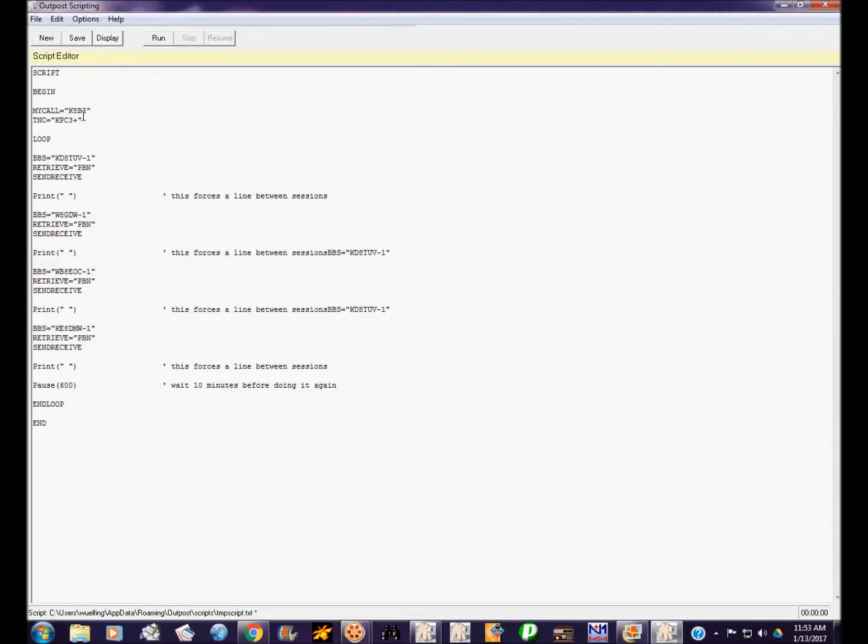Now I just want to look this over. Script begin. We've identified our call sign. We've identified our TNC. We're beginning the loop, connecting to the first bulletin board, telling it what we want to retrieve, do a send receive, leave a blank line, next bulletin board, private bulletin and national traffic system, send receive, blank line, third bulletin board, private bulletin, national traffic, send receive session, blank line, final bulletin board, send receive session, print.